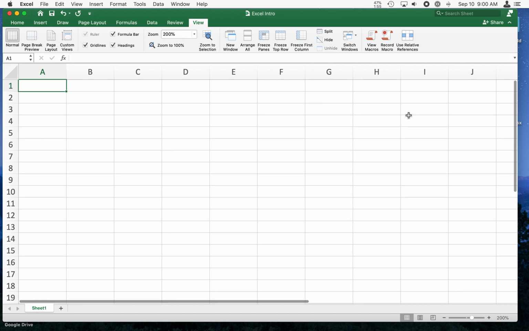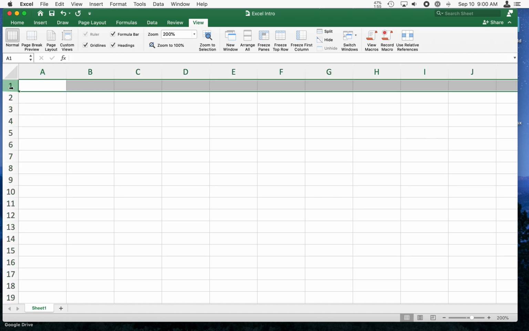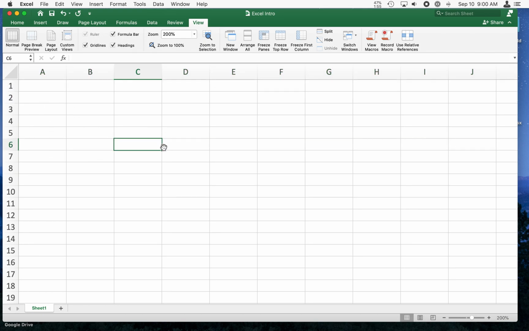The working area of Excel is organized by columns that have an alphabetical designation and rows which have a numerical designation. When you take a row and a column and you put them together, you get a cell. So you can see right here, this is cell A1. This is cell B2. You can see which one we're selecting right there. So that's how information is generally organized in Excel.